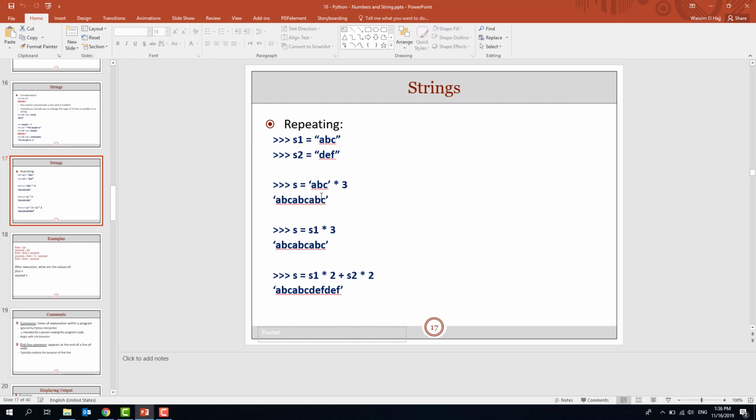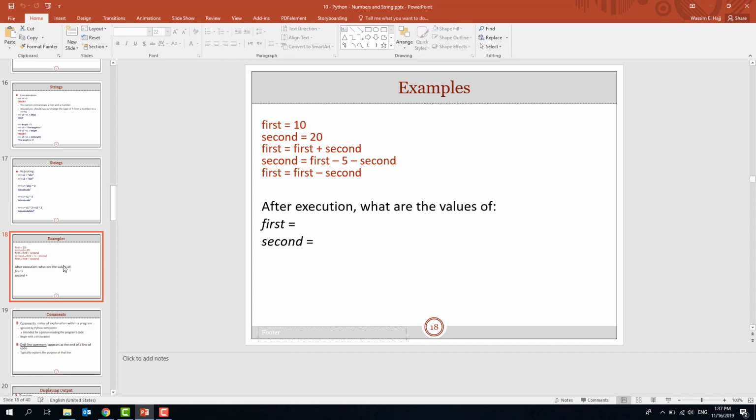This slide is not that important, but we said you can use the multiplication operator for strings. When a string is multiplied by a number, it's as if I'm repeating this string that number of times. So ABC times 3 gives me ABC, ABC, ABC. There are not very good uses for it, but sometimes it's handy, so just know it.